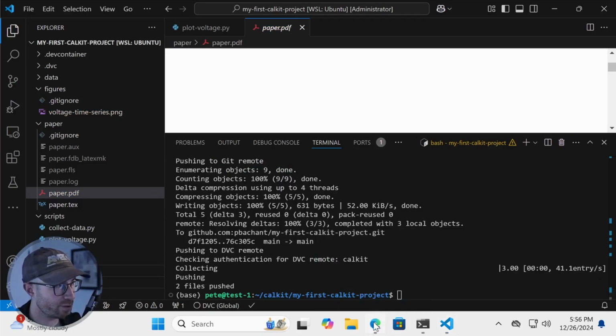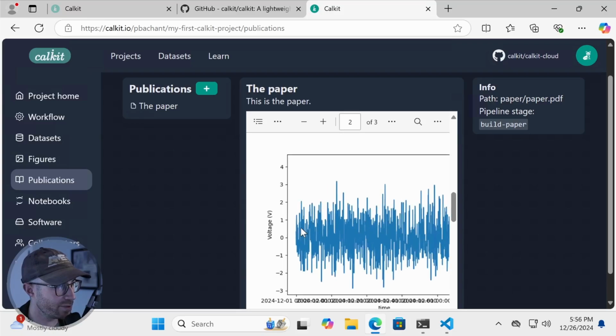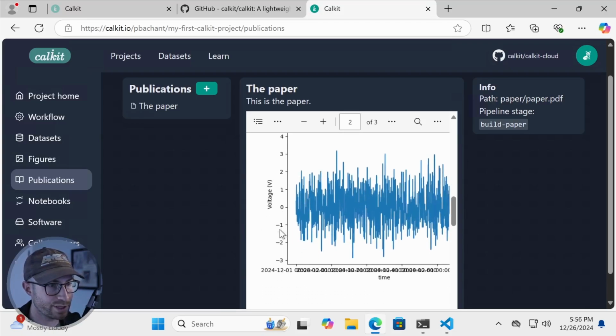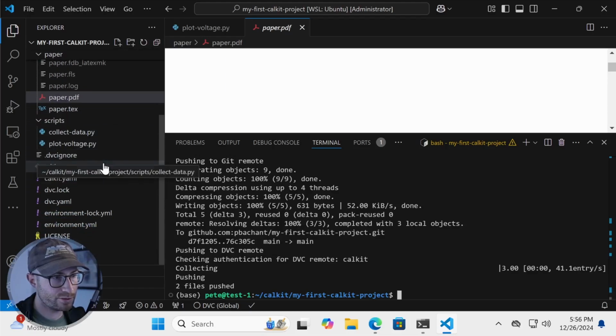So if we go back to our project page, go check out our publication again. Let's go look at the figure. The publication is updated. It has the voltage in there. All right, so what else can you do? We can modify existing stages, but we can also create new ones.